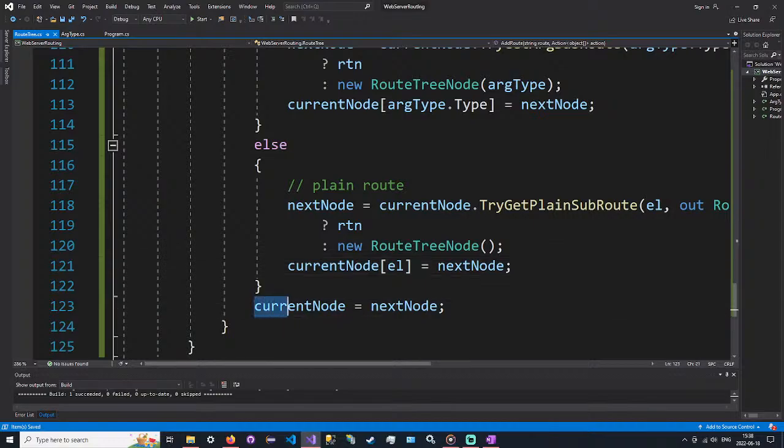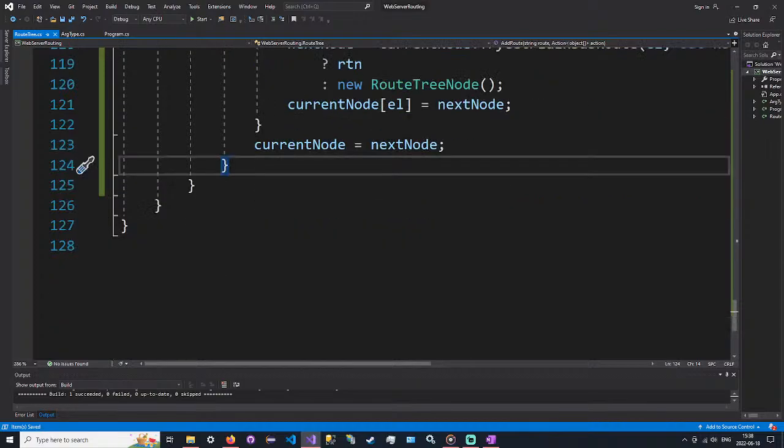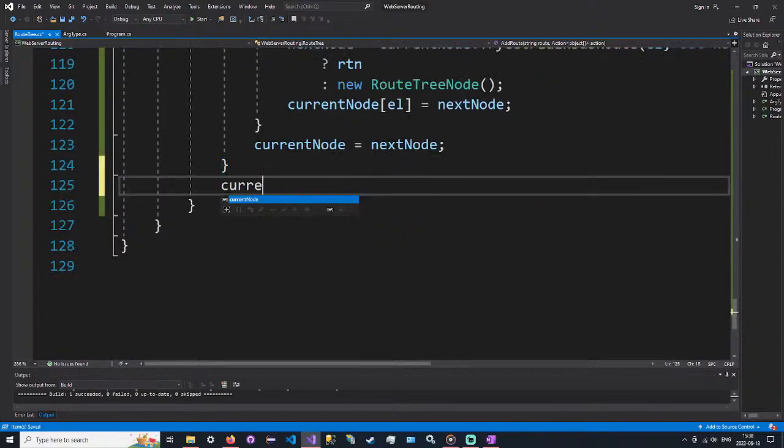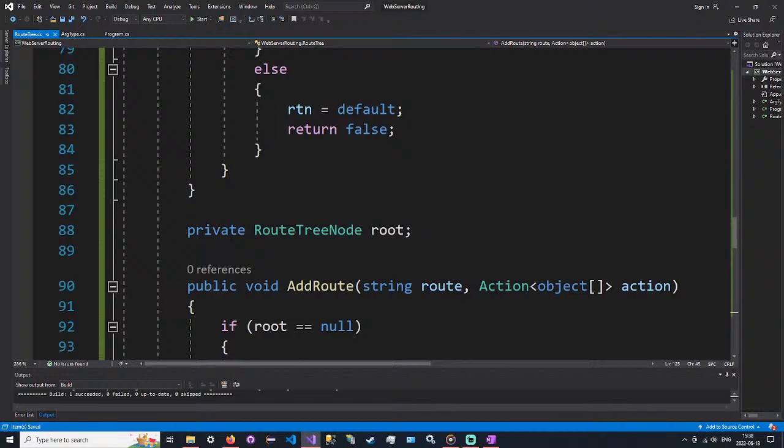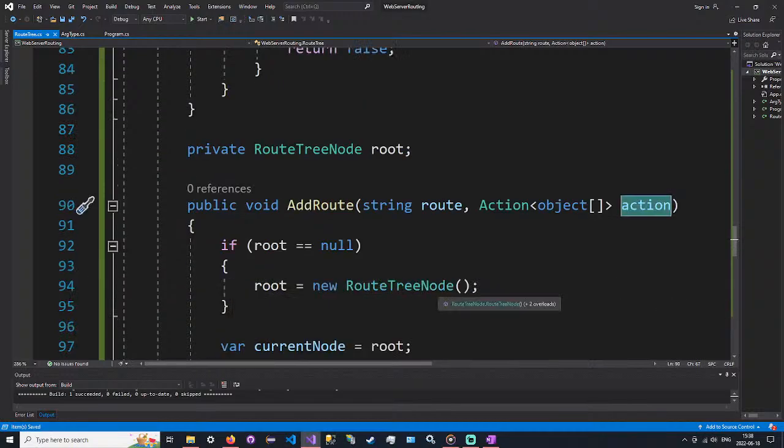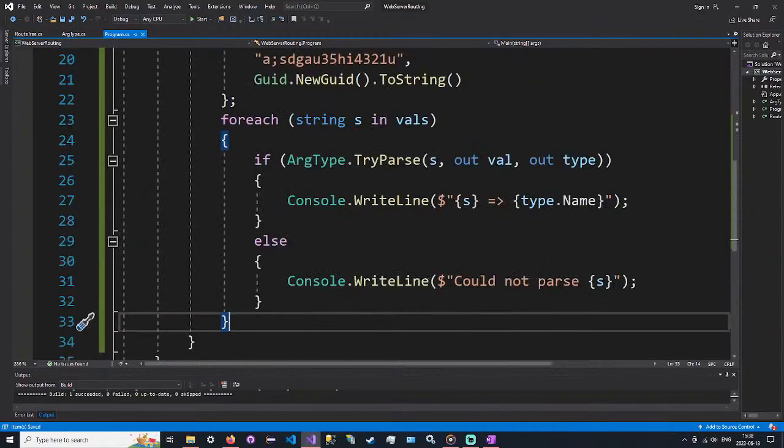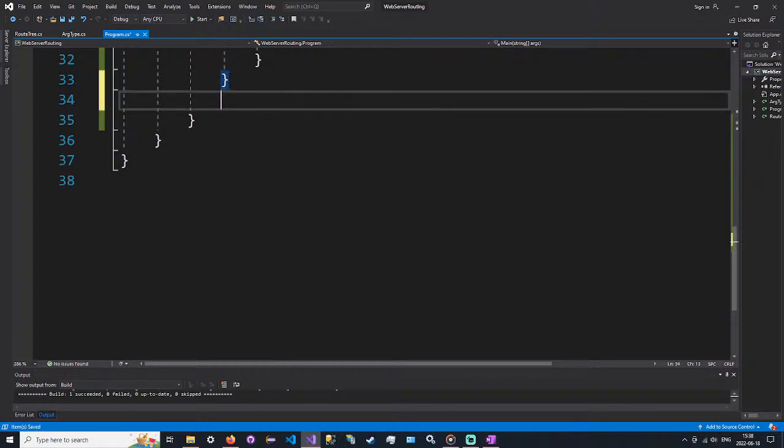And then after all the conditionals, we say current node is equal to next node, and then once we have gone through everything, we need to attach the action to the endpoint that we want to set. So current node dot this action is equal to action, the one that we passed in up here. Okay, we will do the navigate function in just a second, but let's test this out. Let's go to program. So we've done our argument type parsing, but let's try doing this.